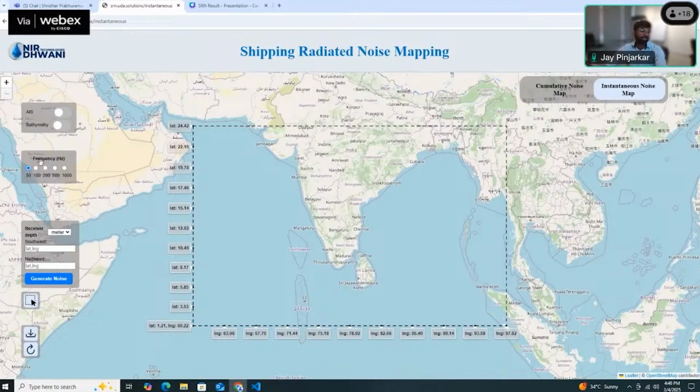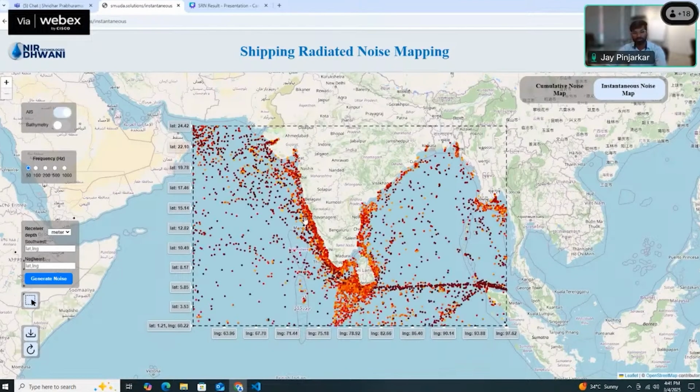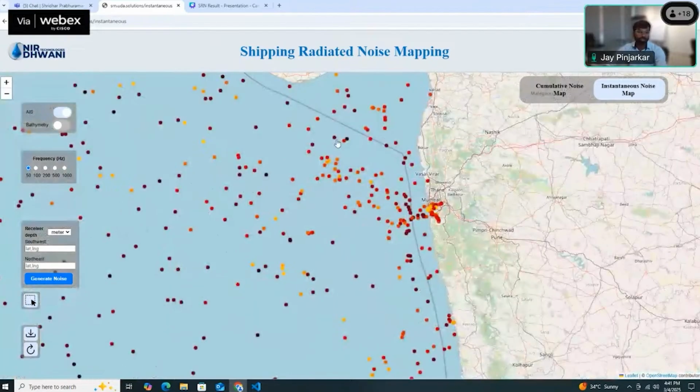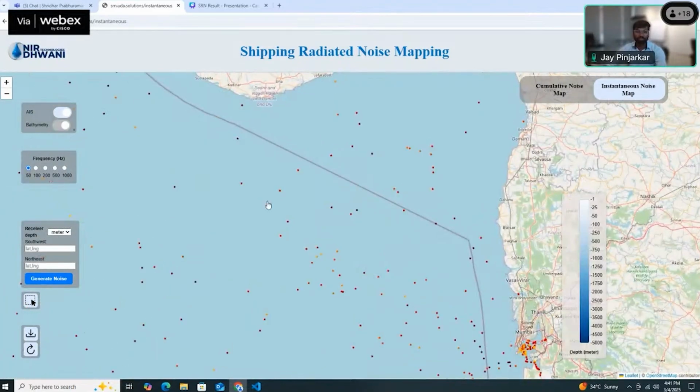On the left side, there is a feature to add an AIS layer and a bathymetry layer. When we add the AIS layer, current vessel traffic will pop up, and if you select the vessels, each ship's details will pop up with the ship noise at the source level. Coming to the second layer, the bathymetry layer gives the ocean visualization to the user.